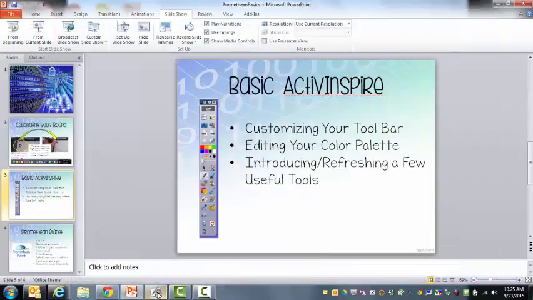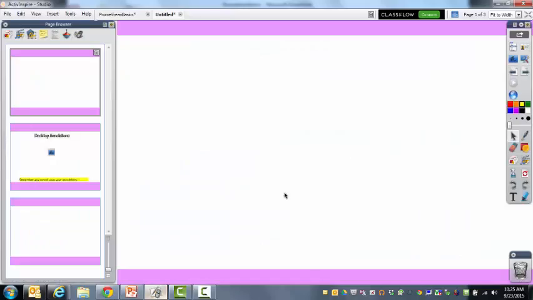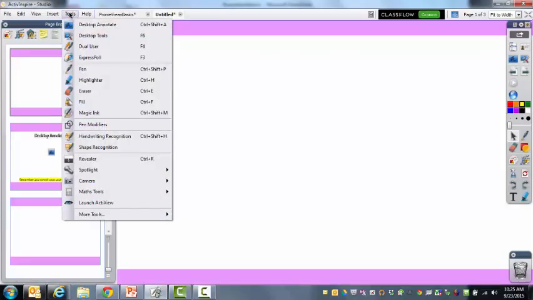Alright, and then going back to your tools, there are a couple of tools that I think are kind of neat, just depending on what you teach. You may or may not find them useful.